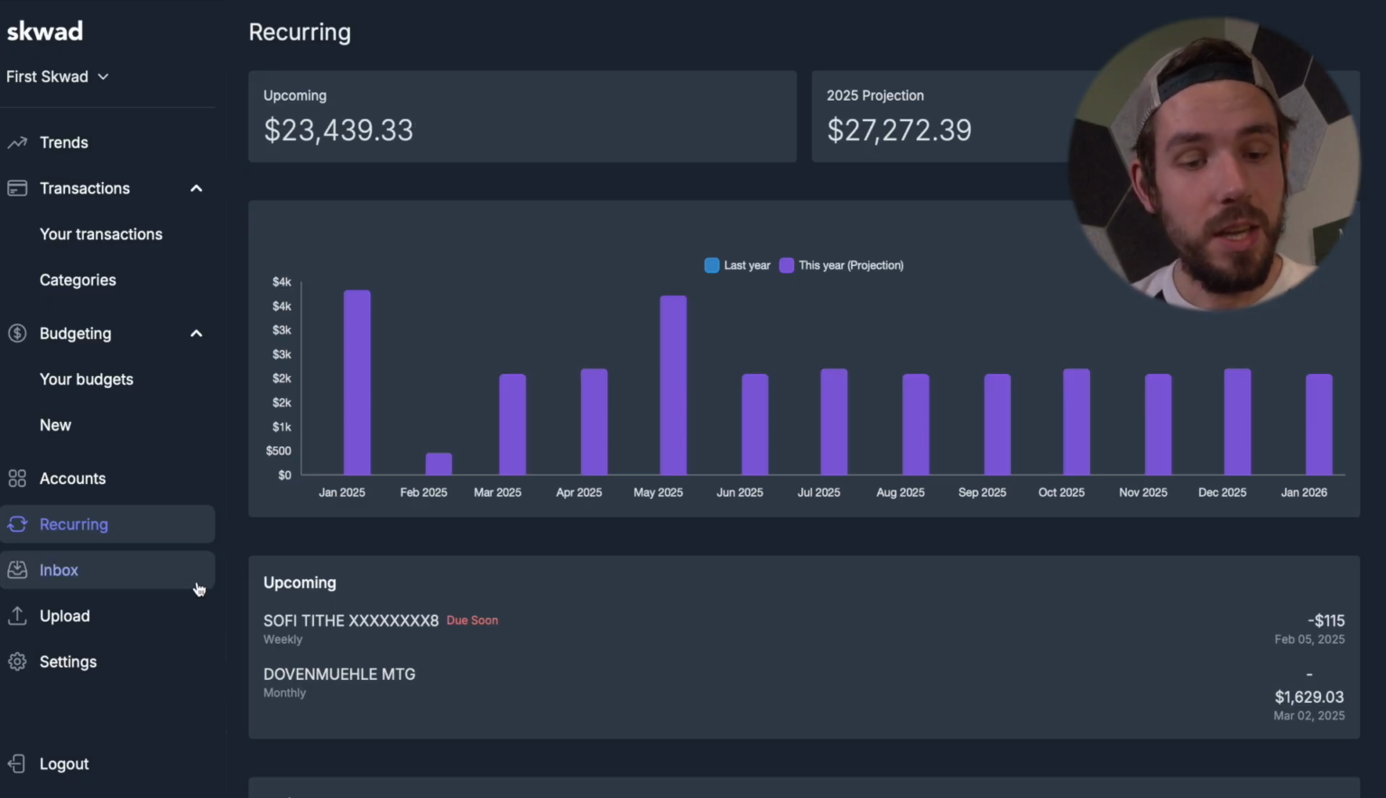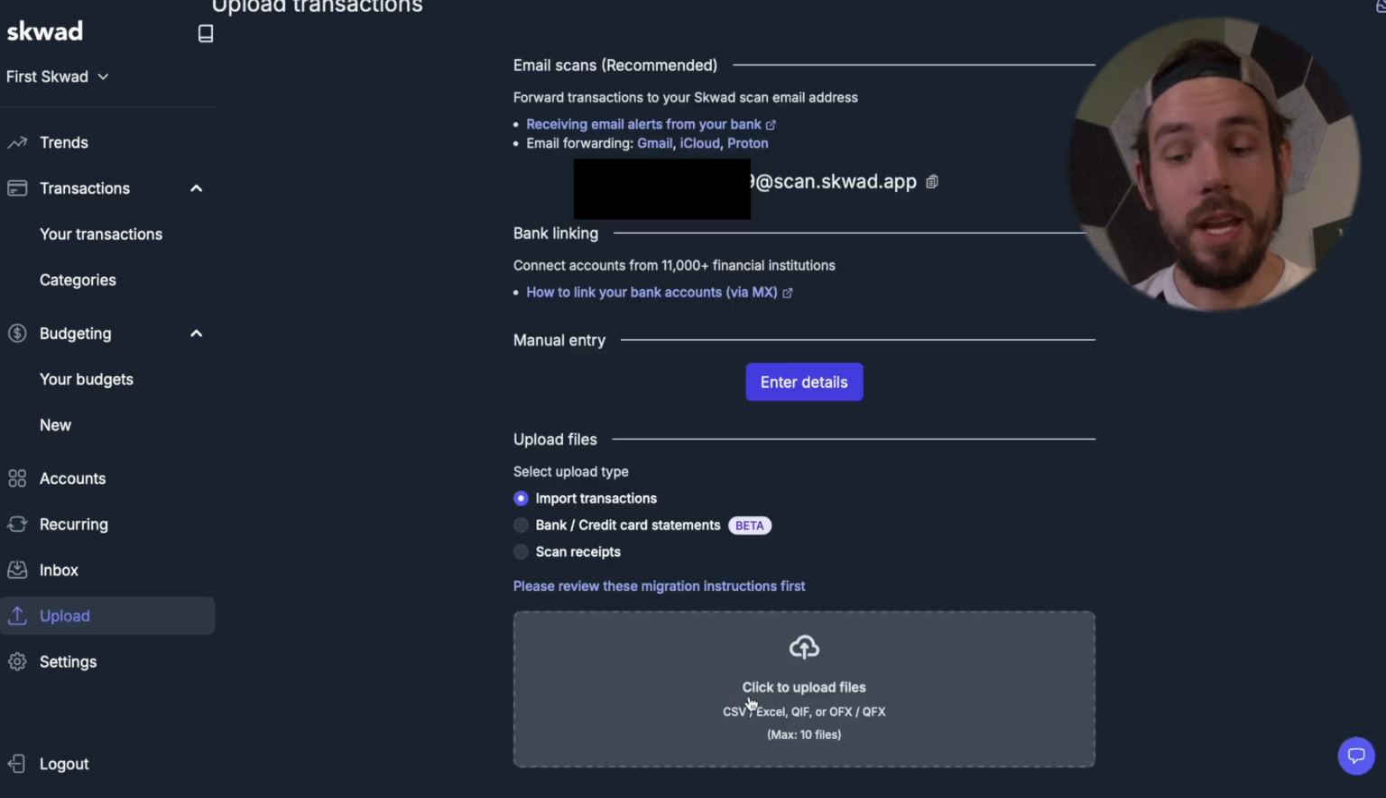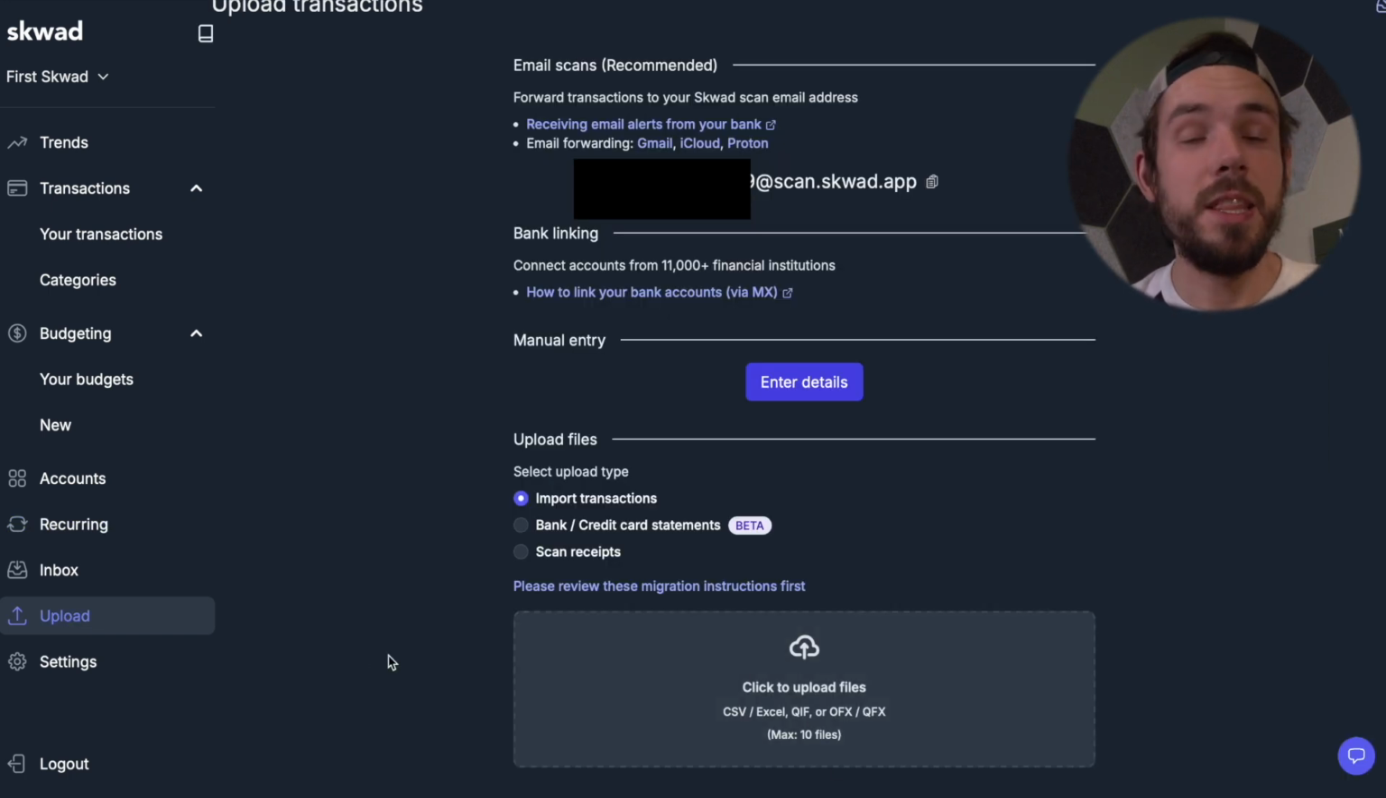The last is upload. Now if you're coming from another budgeting app and you have all your transactions data in the form of a CSV or an Excel file, you can upload that by clicking on upload here on the lower left and just drop it into the upload section right here, and then it'll import those transactions. So you aren't totally starting from scratch if you're an experienced budgeter.